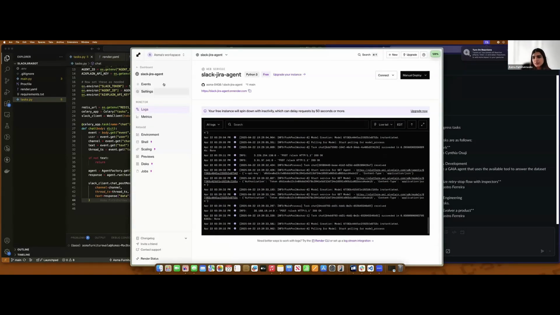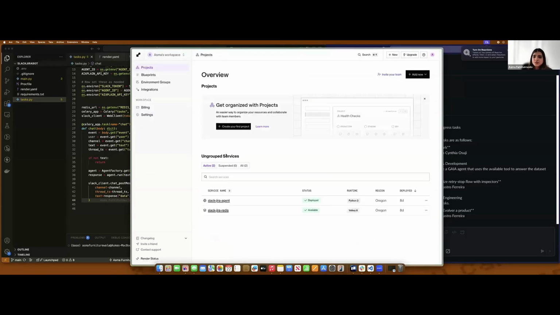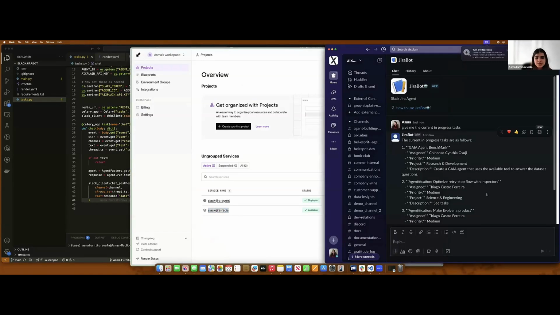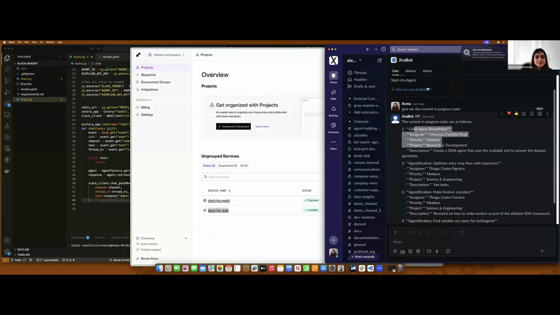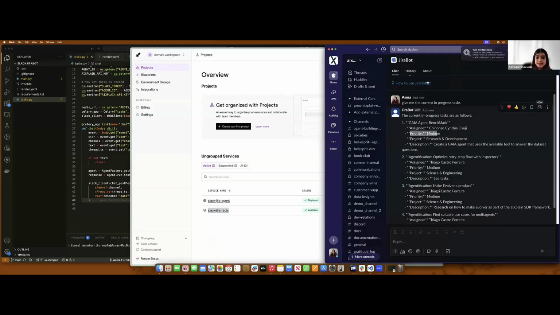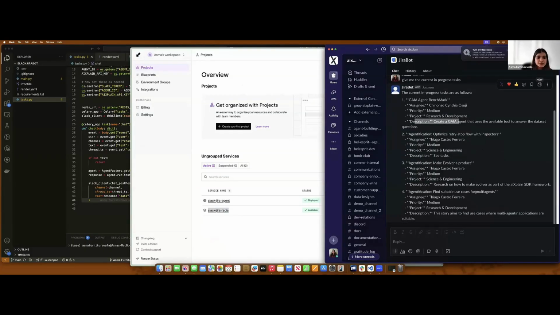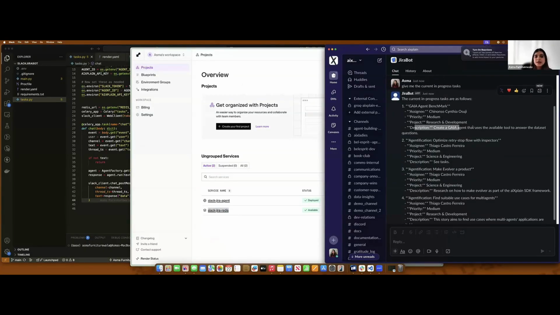So this is like the log. Okay, so this is Render where I have deployed the application. It has two different aspects. It has the actual agent code and it has the Redis database. Also, the response is generated here. You can see that there are a couple of tasks, assignees, priority that's assigned, the project, any description and things like that. So you can ask it follow-up questions about these agents in particular, any particular task, any particular story that's currently going on as well.